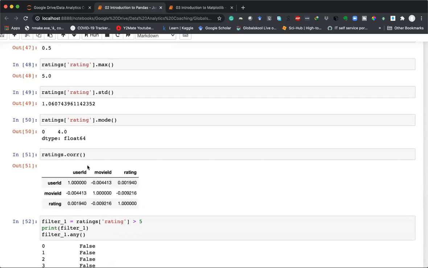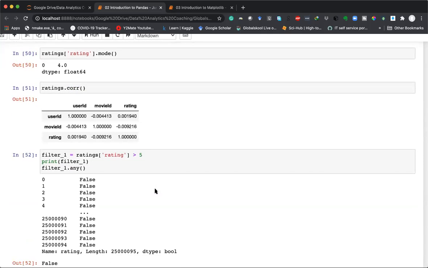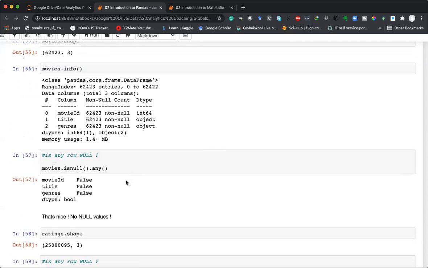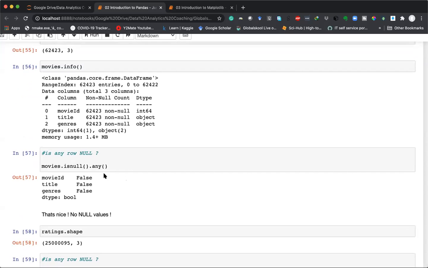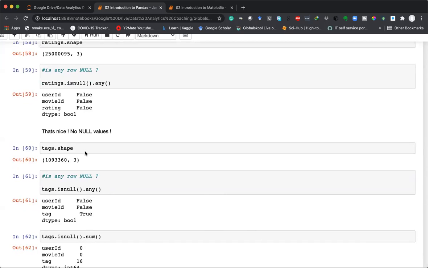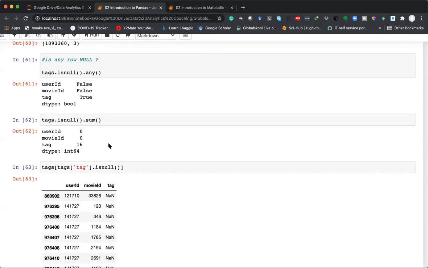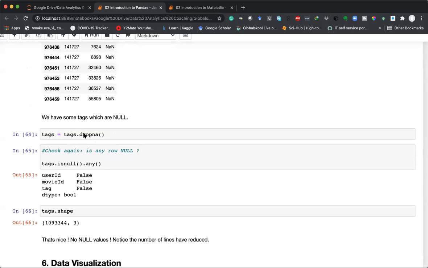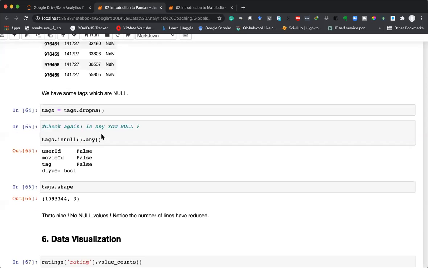We talked a bit about correlation, and we saw how correlation can be calculated within pandas. Within data cleaning, we saw interesting functions like isnull, any, and so on. We saw movies and ratings don't have missing values, but tags had a few missing values. When tags had a few missing values, we could filter them out, or we could drop these rows so that our tags would not have any missing values after this point. Now, dropping is just one way of getting rid of missing values, but there are other interesting ways, which we will look into in data pre-processing, on how we can fill missing values.